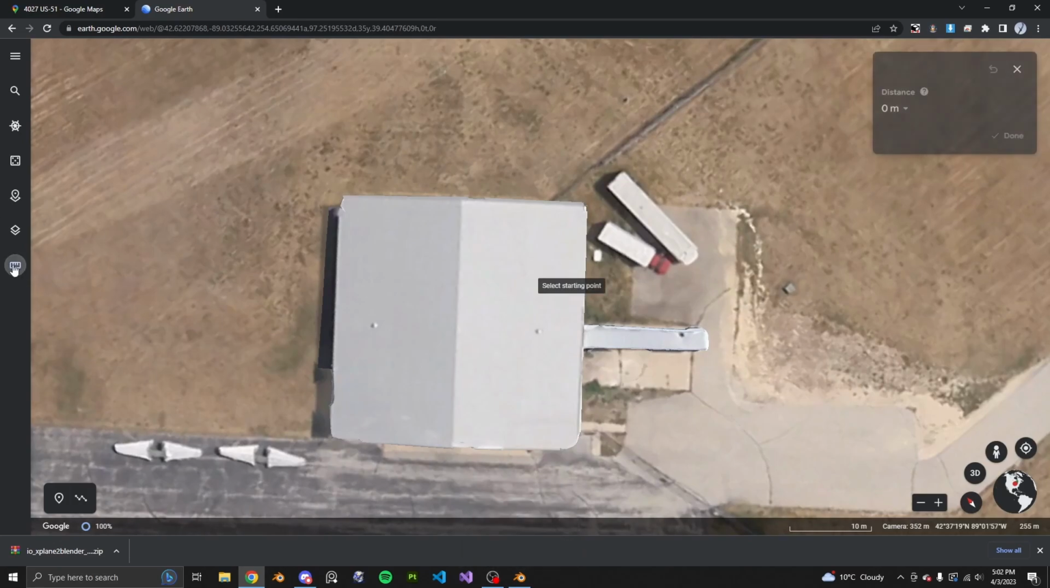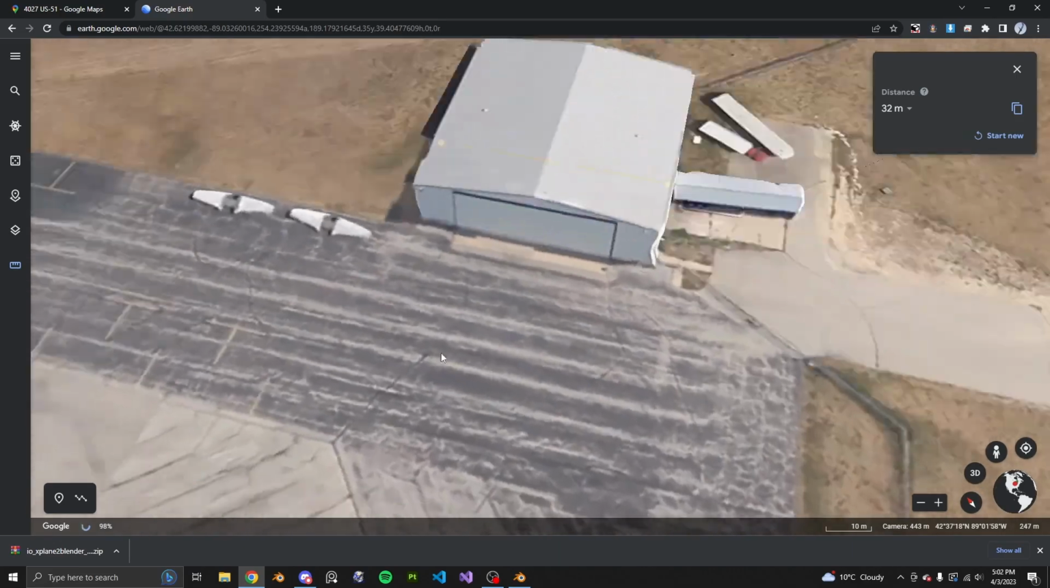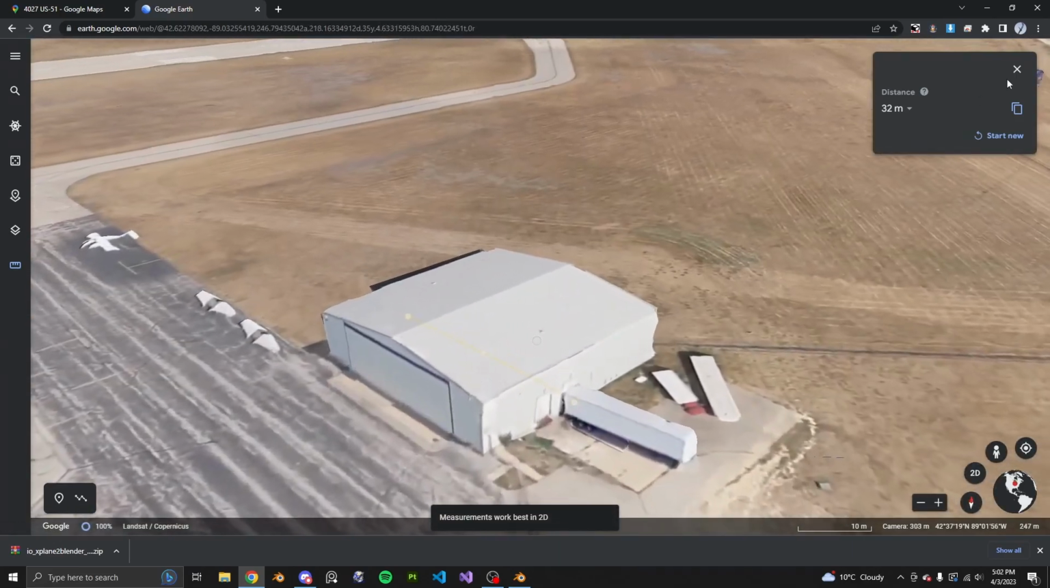So let's go ahead and grab our measure tool, and I already measured this before, but it says 33, but I think it's 32 by 32. That's what we're going to be using. So 32 wide, 32 long for this hangar, so it's going to be like a perfect square.